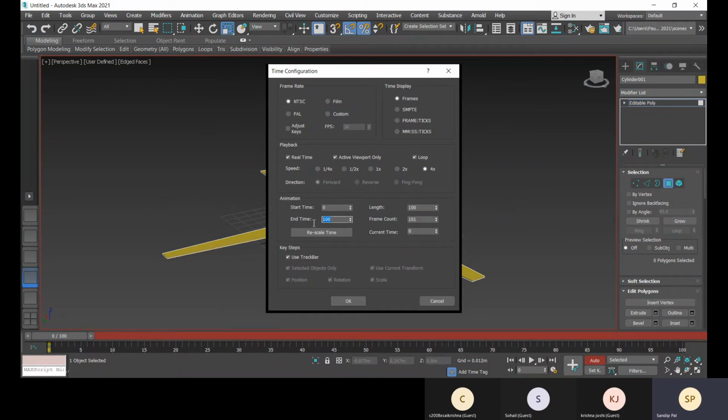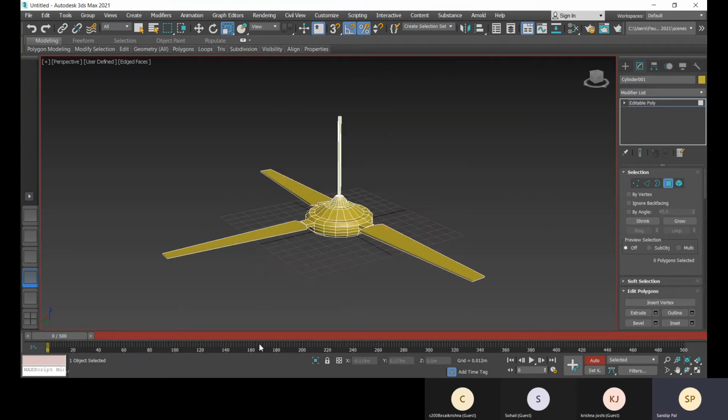So let's change it to like 500. And what is NTSC? These are the frame rate. NTSC is National Television Standard Committee, and these all are frames per second. And the speed you can control over here. Okay, so let's set the rotation.